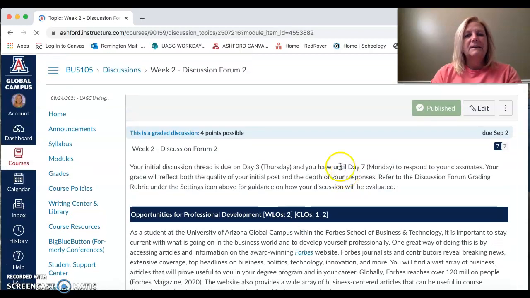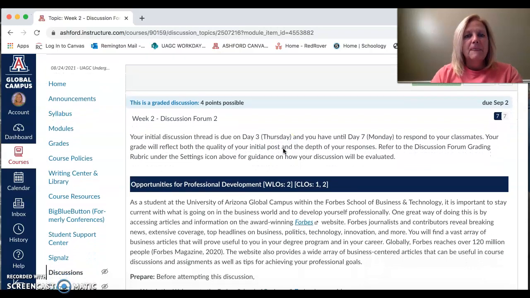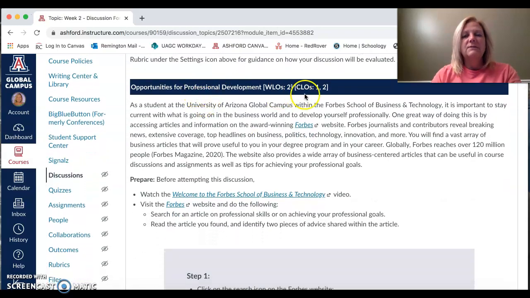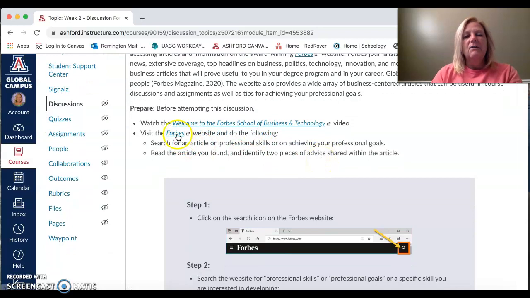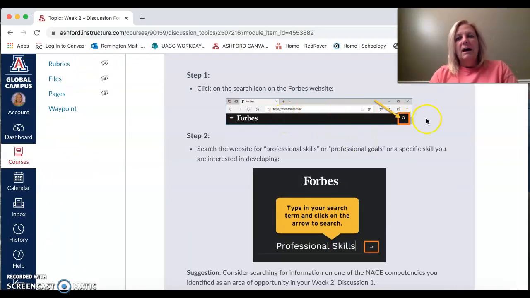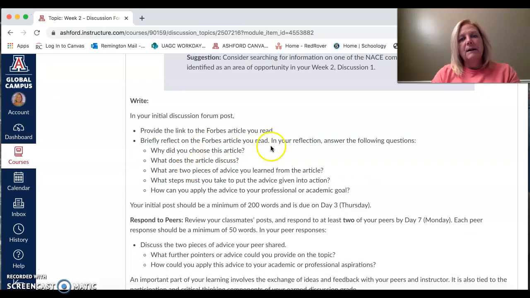This is discussion 2. We always have 2 discussion forums going, and this one is opportunities for professional development using the Welcome to Forbes School of Business and Technology video and going to the Forbes website. And then you're going to do a little search, clicking on the magnifying glass, and you're going to search professional skills or professional goals, and that's what you're going to write about. Again, it's a minimum of 200 words.